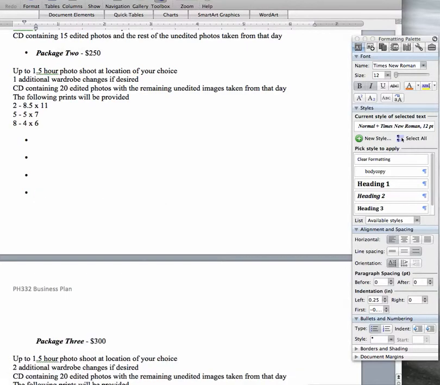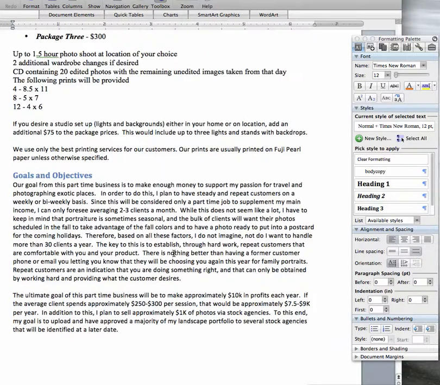Just hit return, remove the bullets, just click on the bullet and it's gone. Same here. And now go ahead on with your paper.